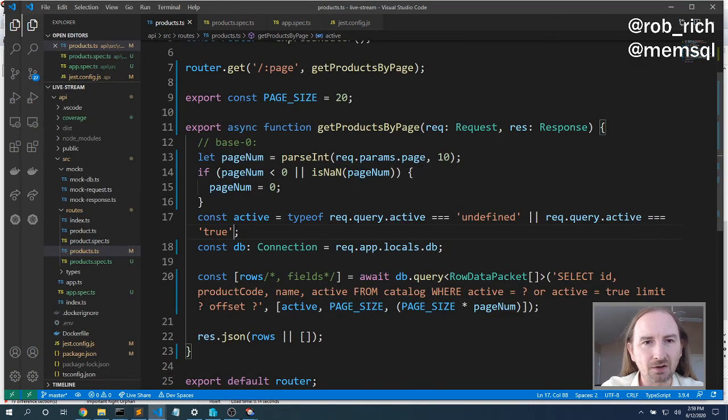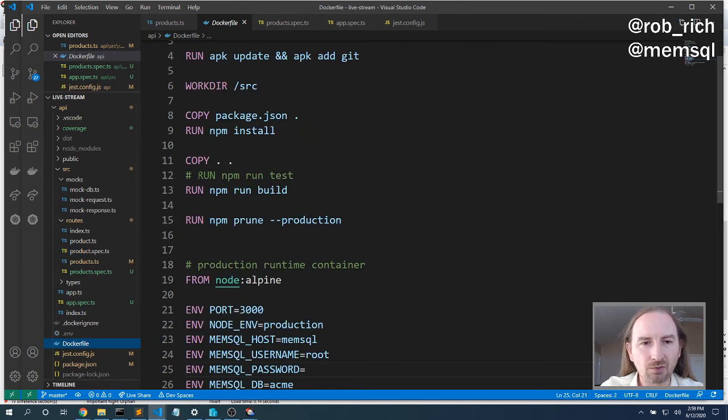Now that we have our tests in place, let's pop open the Docker file and make sure that we run our tests on every build. Now we know by the time we're building our production runtime container, we know that our tests have passed. That's perfect.